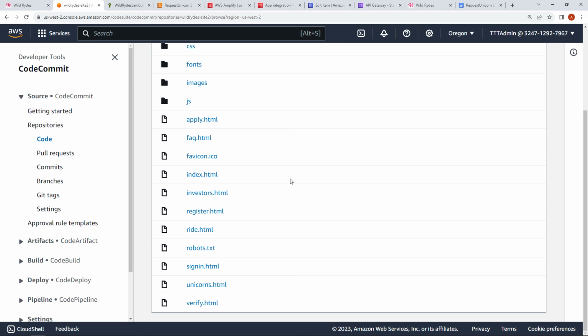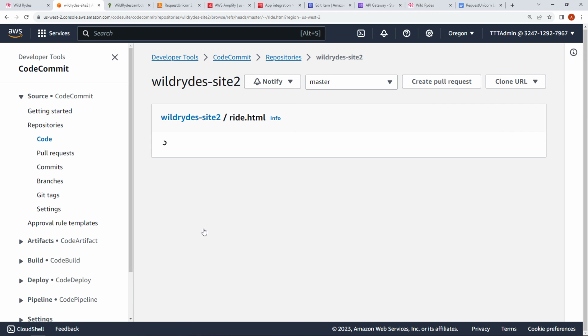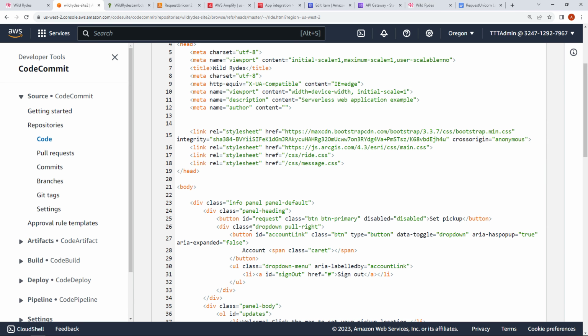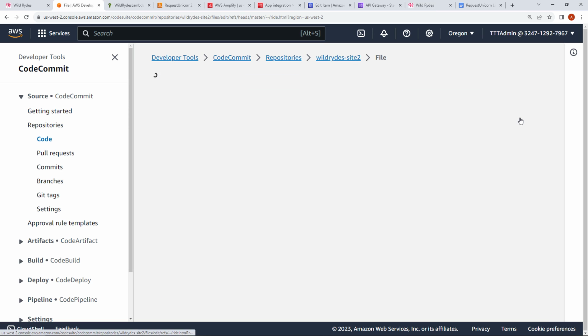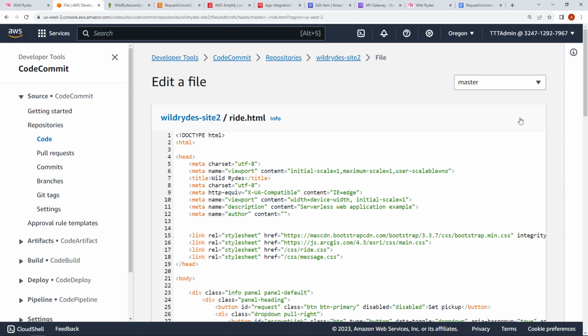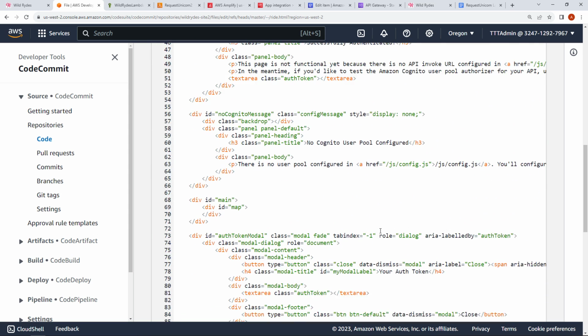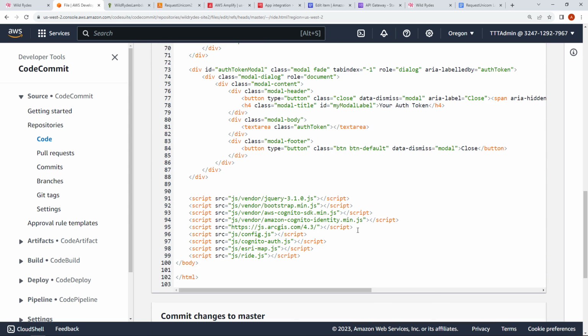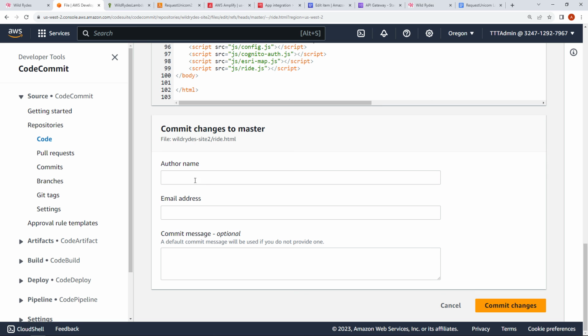This one's going to be in ride.html. So I'll open that up and then edit this file. There are two things that you need to update here for the ArcGIS versions. Rather than 4.3, this should be 4.6. And then there's another one down here at the bottom. So rather than 4.3, make sure that's 4.6. I will commit this change as well.